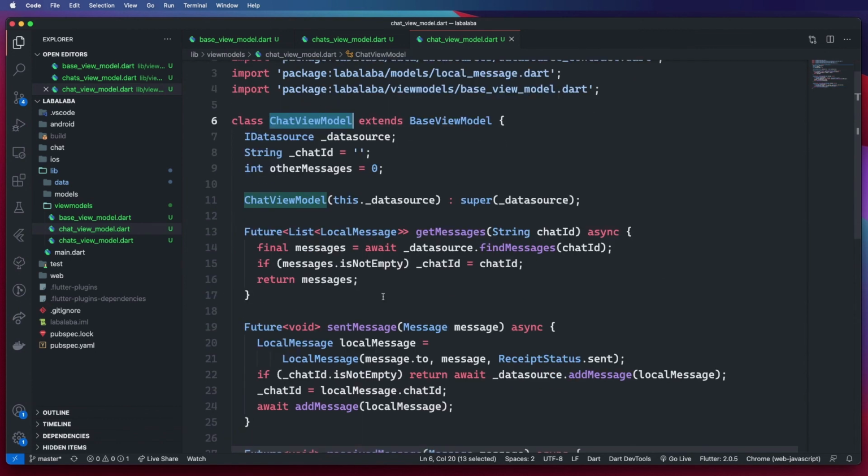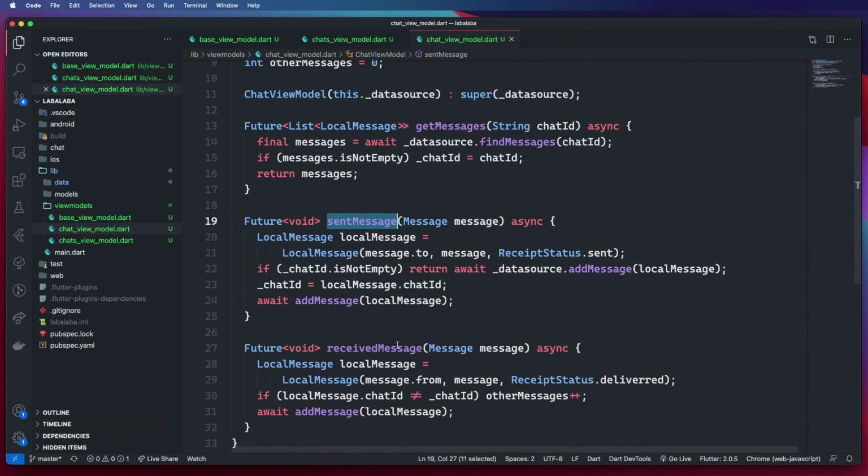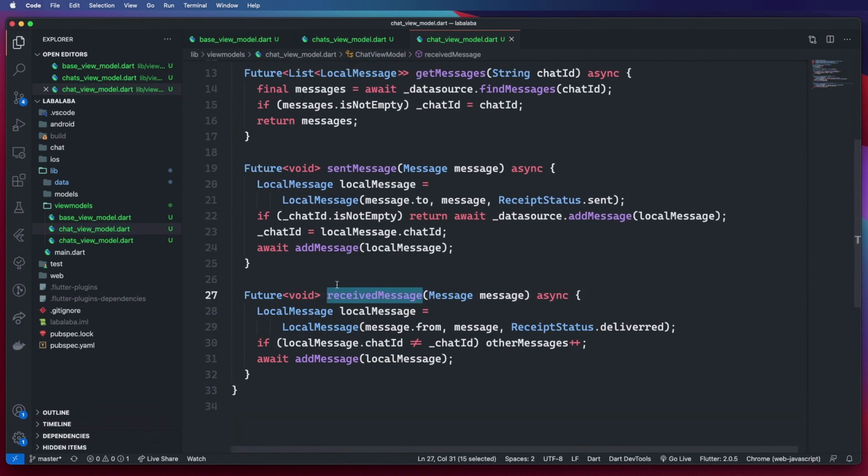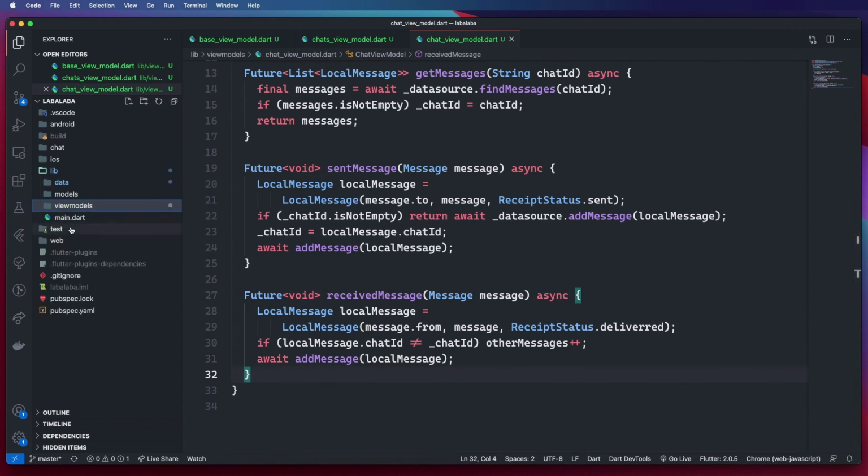So inside of a chat, I'm able to send a message, I'm able to receive a message, and depending on whether or not the message that I receive is associated with this chat, I might increment the counter to display somewhere on the screen that you have received new messages outside of this chat, so you can go back just as it is in WhatsApp and check on those messages. So now we have our view models set up. We can go ahead and write tests for our view models.